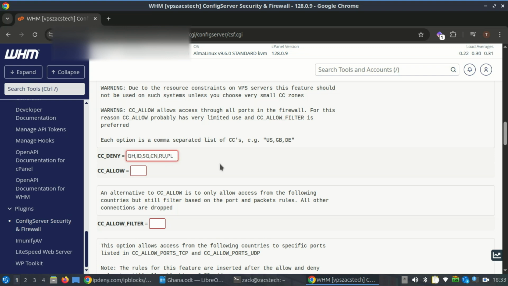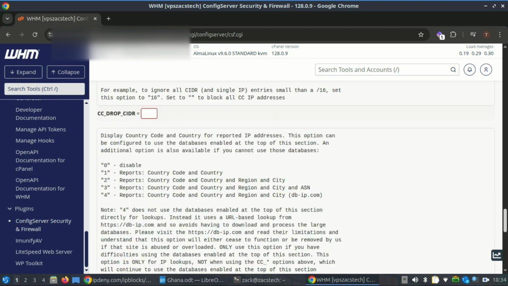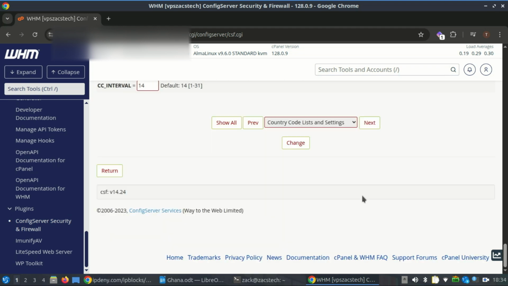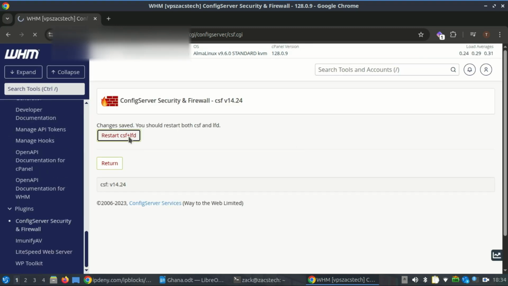You can find the full list of country codes in the CSF documentation or with a quick Google search. Once you've added your country codes, scroll down and click Change to save the settings. Then click on Restart CSF plus LFD to apply the changes.